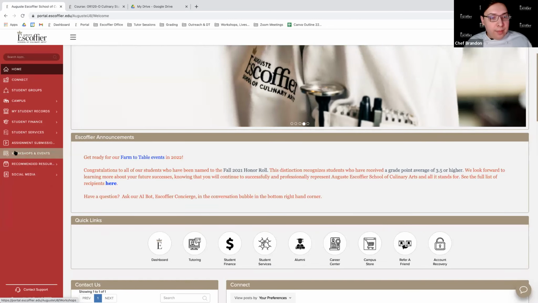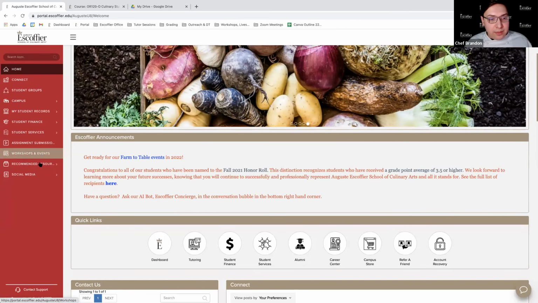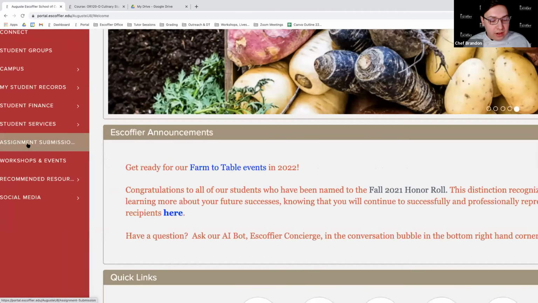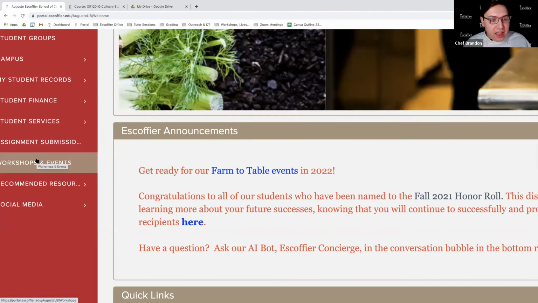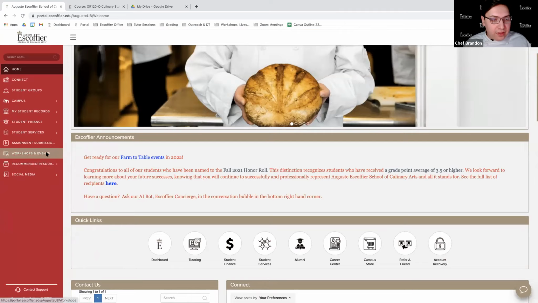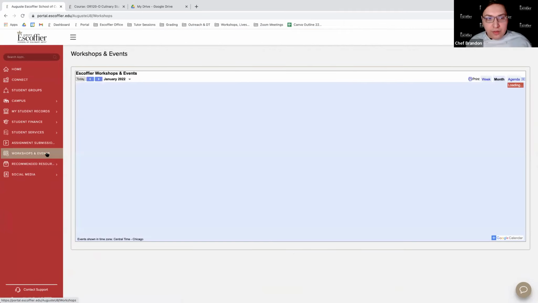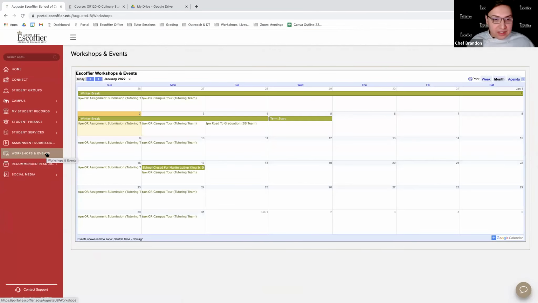Now, a great thing about this, guys, is this workshops and events tab on the left-hand side here. So this workshops and events tab, if you click on it, shows you a calendar of all the workshops and events, you guessed it, here going on at Escoffier. So if you ever need to join one or you want to see what's going on, you can always click one of these links here. It tells you the date and time it's going on. Now remember, the times are listed in Central Standard Time, so keep that in mind.